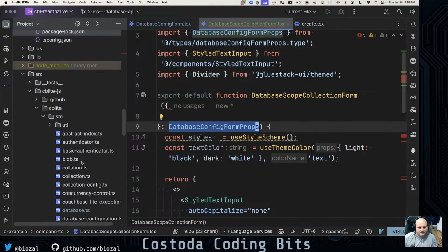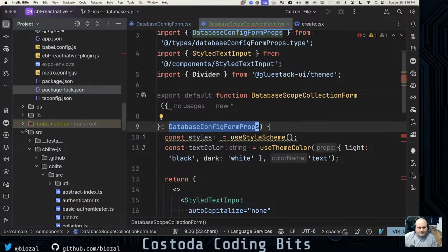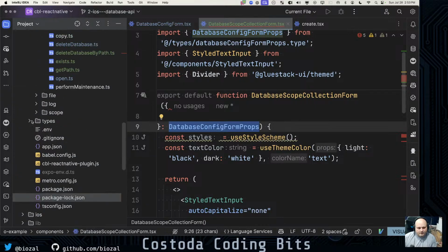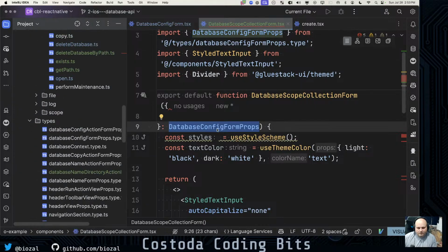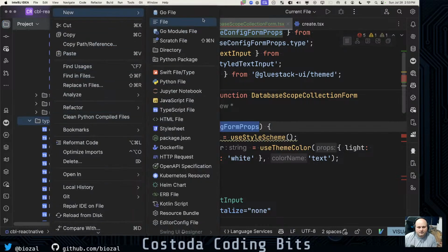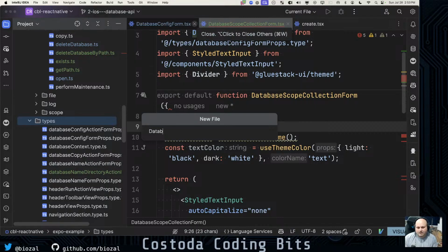Find our props here. That's the source of the plugin. Let's go find our types. Here's our types, and so we know it's database config form. We're going to make a new one of these called new file database scope collection form props dot type dot ts.